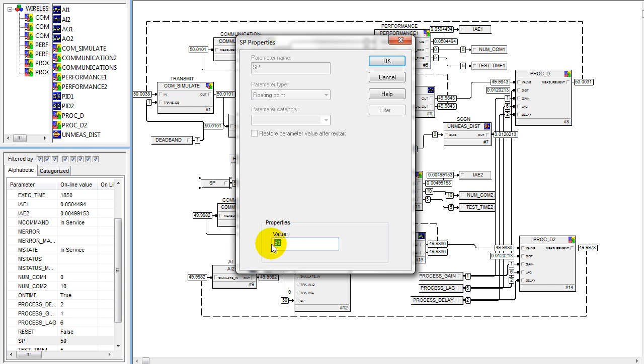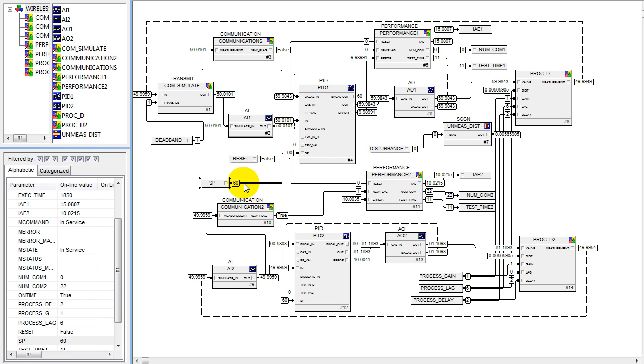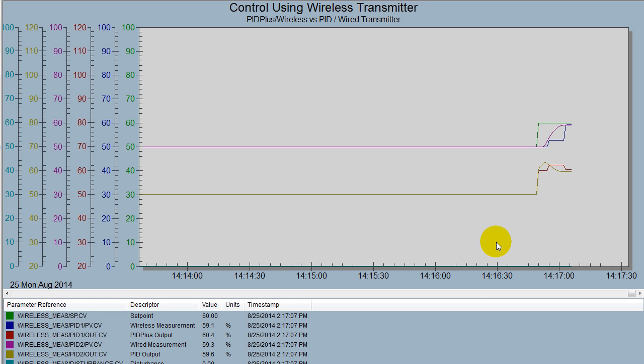To demonstrate wireless control, we'll change the set point by 10%, so the set point change has an immediate impact on both the wired and wireless control, and that's being reflected in the simulation of our process. We can better visualize what's going on by looking at a trend.